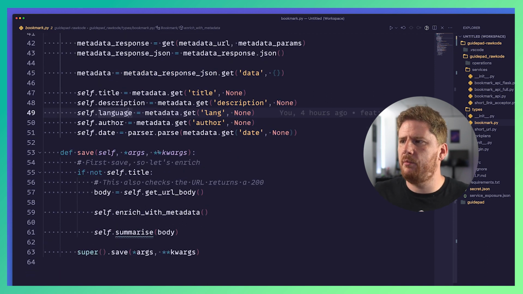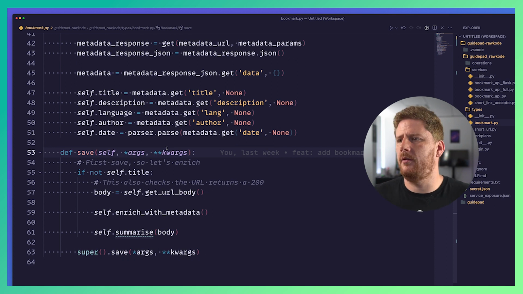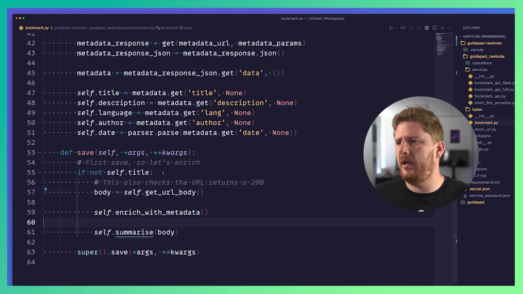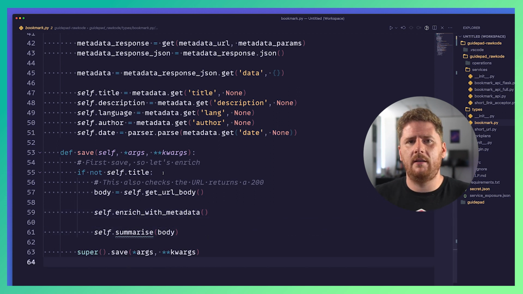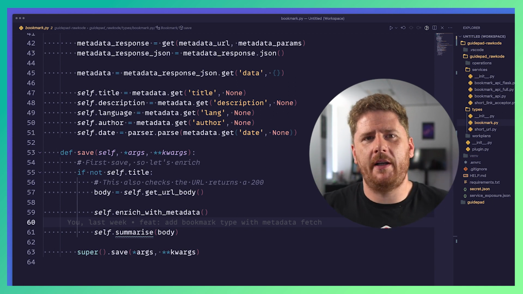And the way that we make this work is to override the save function on the base type. So here, we just say if there is no title, meaning we haven't fetched any metadata before, or perhaps it failed, then we grab the body, enrich with metadata, and summarize. Nice and simple. So there's a lot to like about this file. One, I haven't really had to use any of the Guidepad APIs. I just wrote Python code.